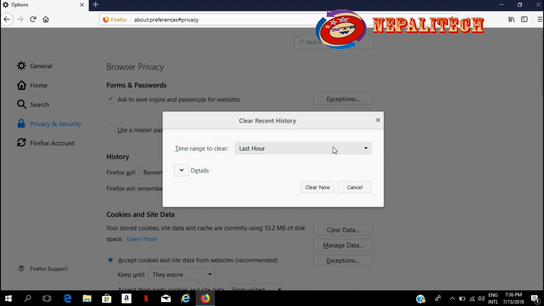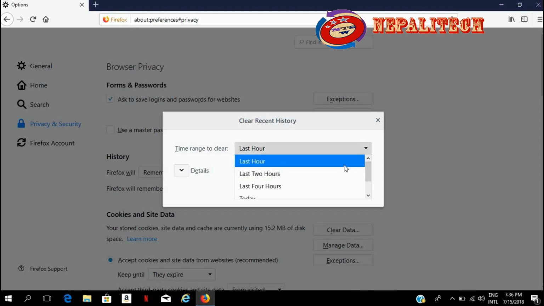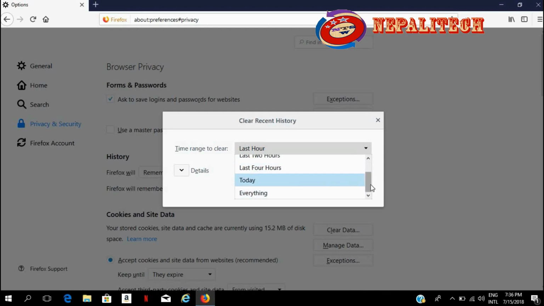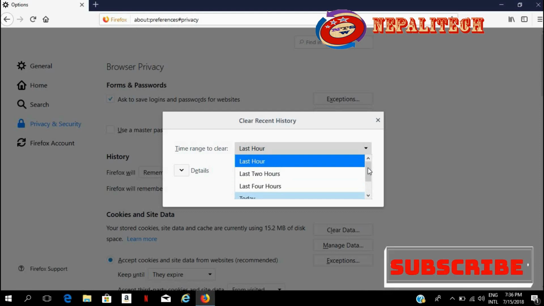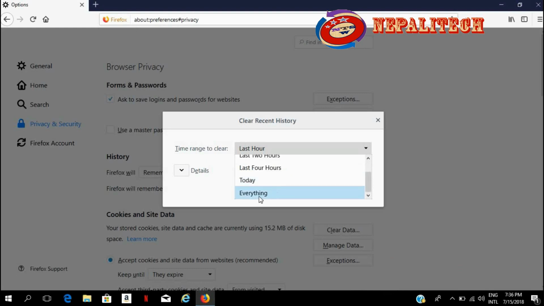Then you have to select which date you want to delete. You can select last 4 hours, 2 days, and everything. If you have 5 months, 1 year back URLs, then you can delete everything here.